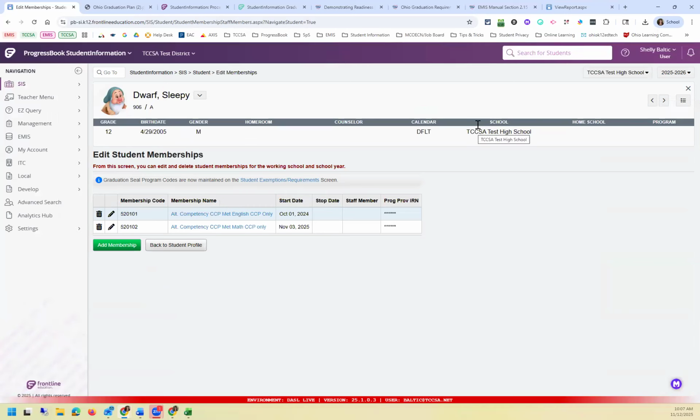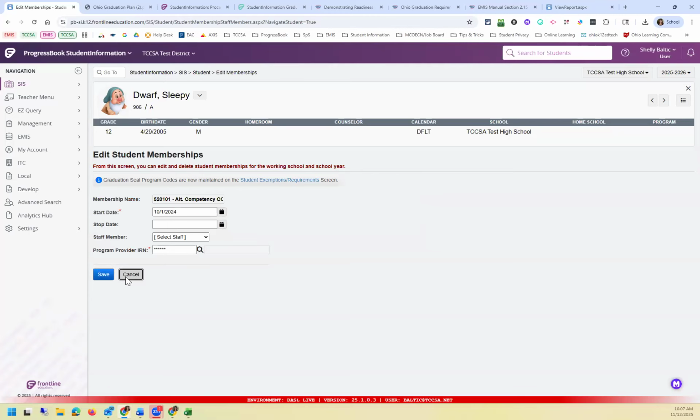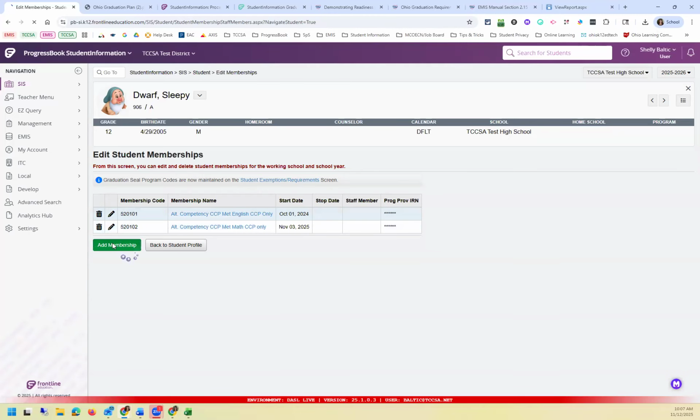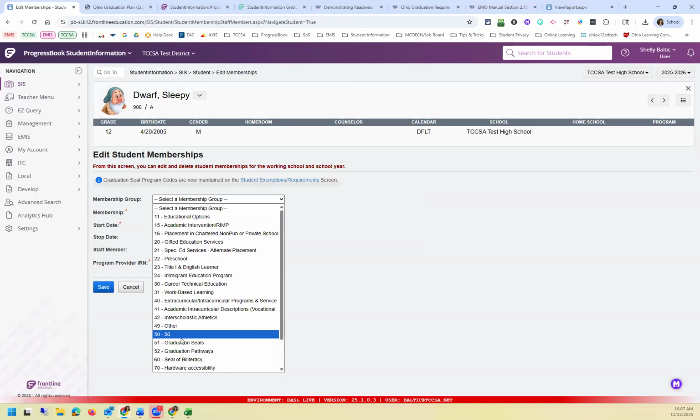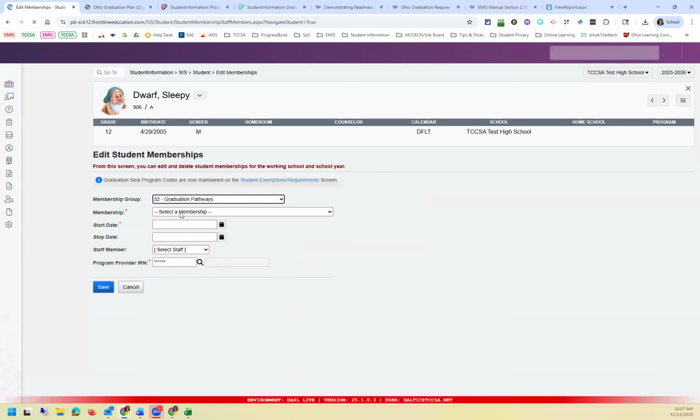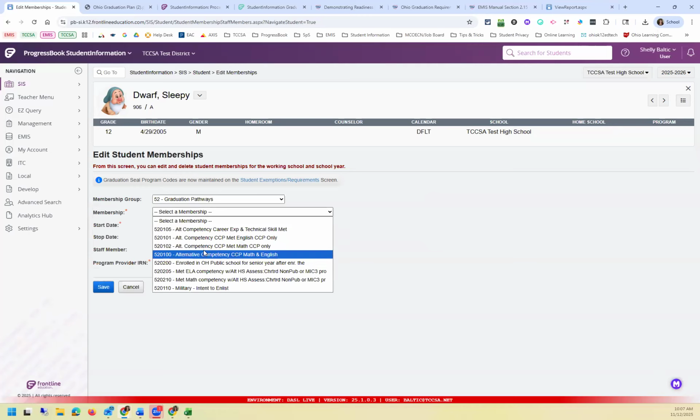So if the student is taking competencies, for CCP, you can see I've added the membership codes for the CCP English and or math. If I click on this, I can't switch from here. I did that after. Let's add 52. And then you can see there is one that is for both math and English, and then you can do them individually as well. So that is an option.